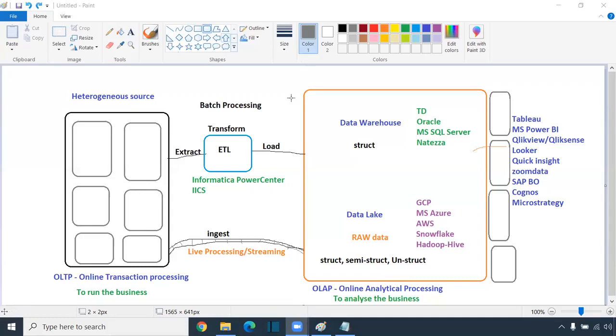Download Informatica. Informatica installation, I will tell you tomorrow how to do it. Try to do it by yourself. If you are not able to, I will help you out. I will take your machine remotely and install it. By this weekend we will complete it.